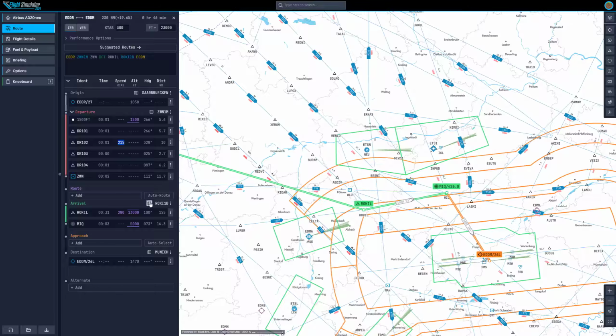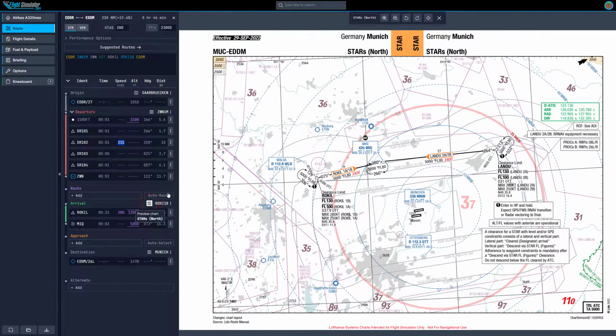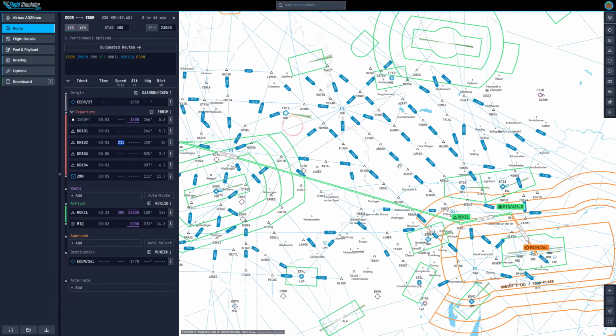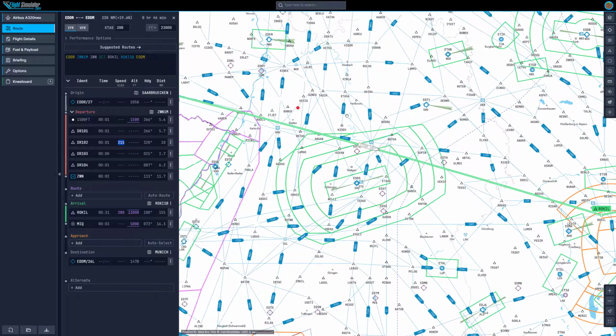And again, if we want to see the arrival in the chart, then we go here on previous chart, STARs north. So we don't have to search. If we have a big airport and have like 20 STARs or 20 transitions, then we don't have to search through all of the charts. We just go on the little map icon here and see, okay, Rokiel 1 Alpha is going from Rokiel to the initial Portrix Mike NDB. So that's very straightforward, which I personally very much like.